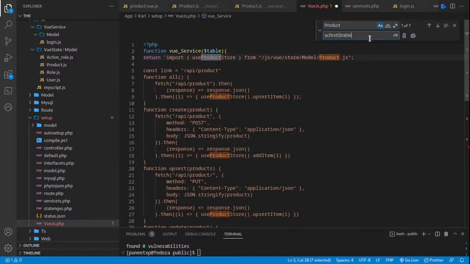table, and it will be, oh no, okay, it has to be fc first.